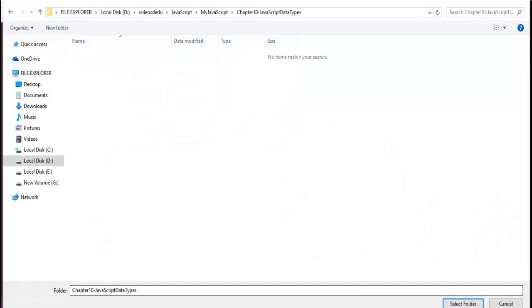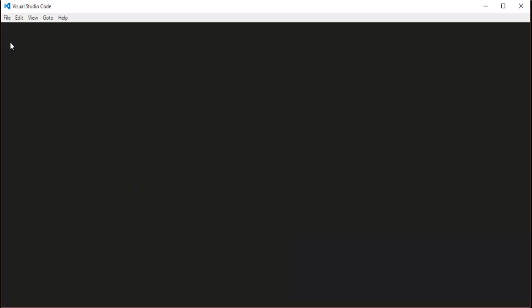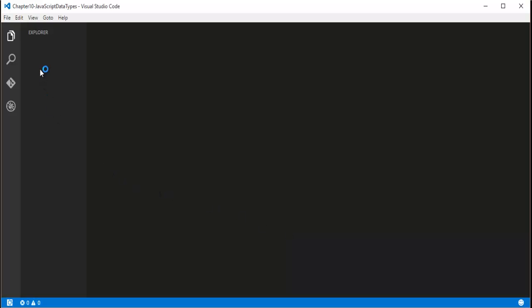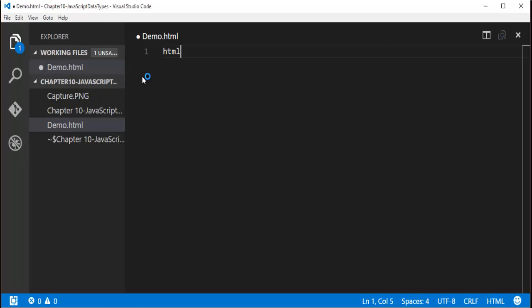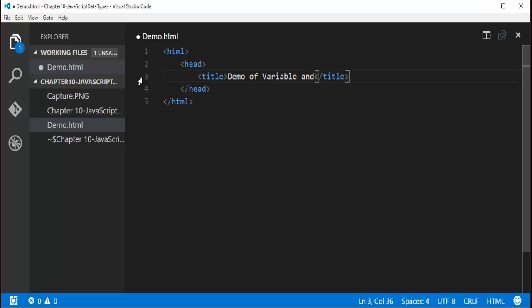And this is the place. Once I do that, I'm going to get that folder here, and within that folder I'm going to add an HTML file. I'll click on this and name my HTML file demo.html. When I press enter, you can see that I got a file here, demo.html. Now let me write a bit of HTML as well as JavaScript. Title is demo of variable and data type.